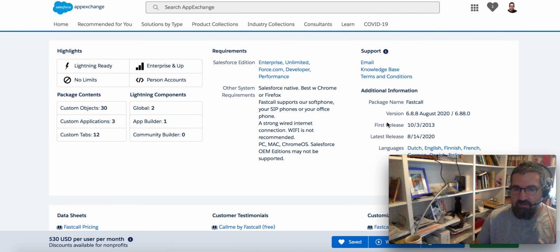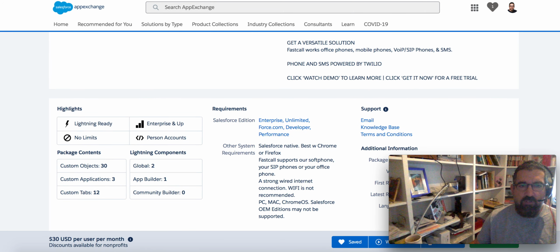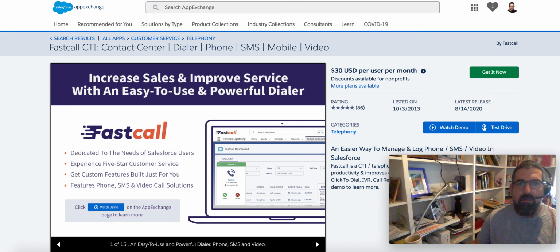In addition, there's some additional information here. When the application is actually installed, Salesforce shows you what's being installed. And in each subsequent application update, you'll see what's changing. But this just gives you some general idea of what's being installed in the AppExchange.